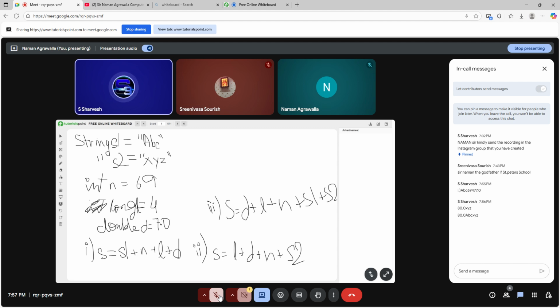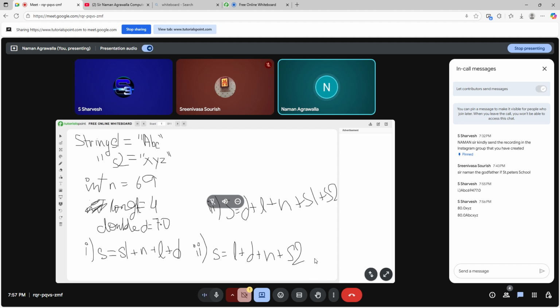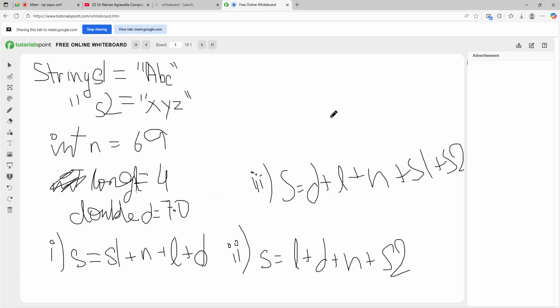Check that. Third one also, sir. Okay, so say 80.0 ABC XYZ in double inverted commas. A is supposed to be capital. You can't change it, right?